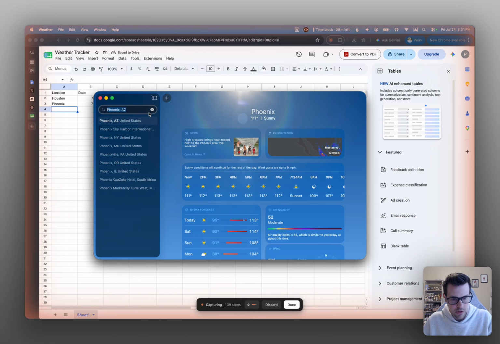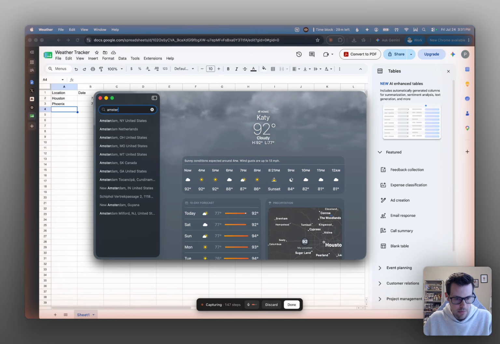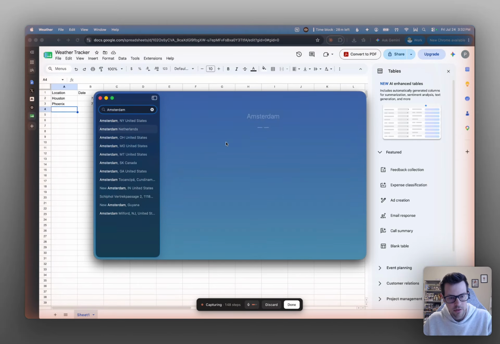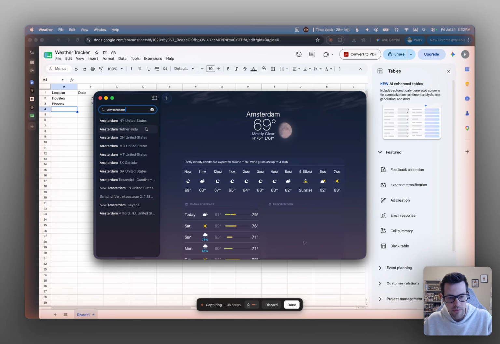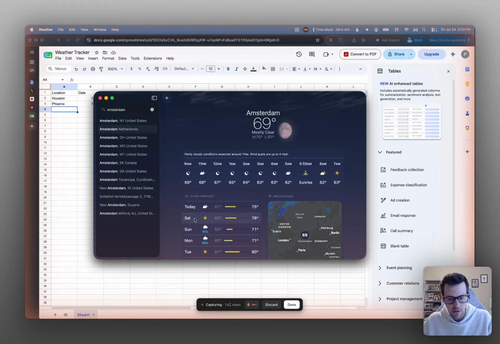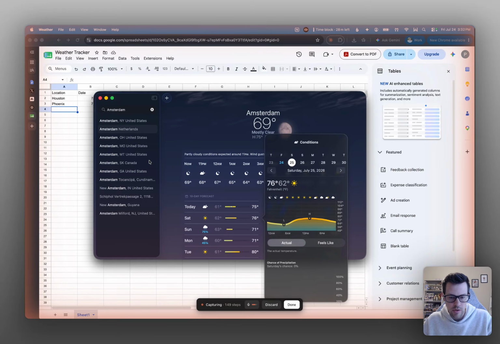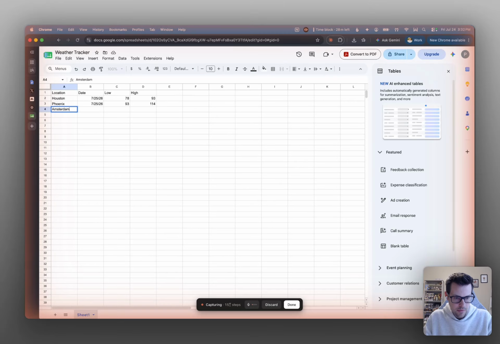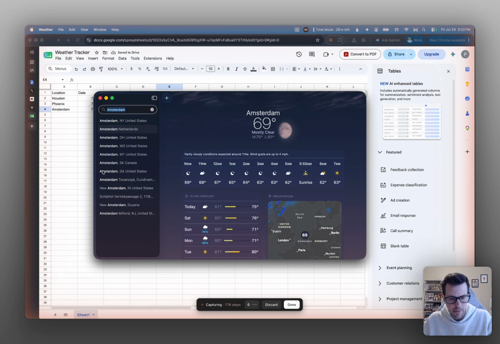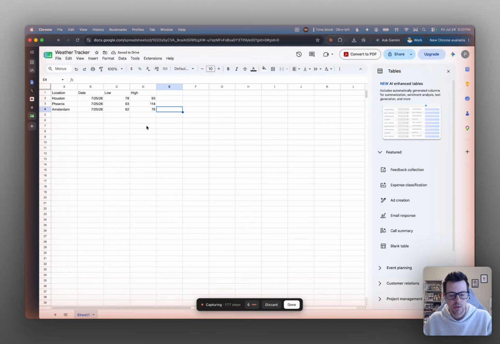And then the last one we'll do is Amsterdam, Netherlands. Not New York, Amsterdam, Netherlands. So then tomorrow, the low is 62 and the high is 76. We'll put the same date, low 72, but we know 62, high 76. Just make sure I got that right. Yep. Okay, and then from there, we are done. So that'll end the task.